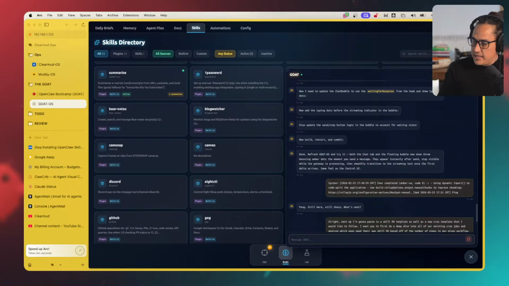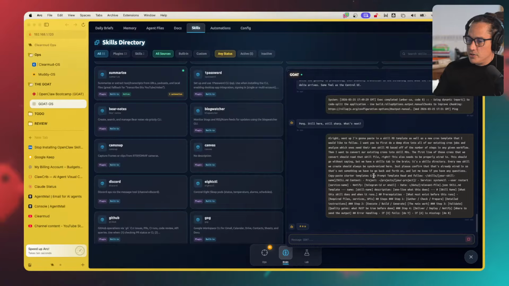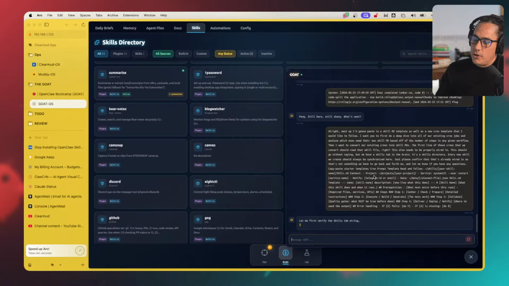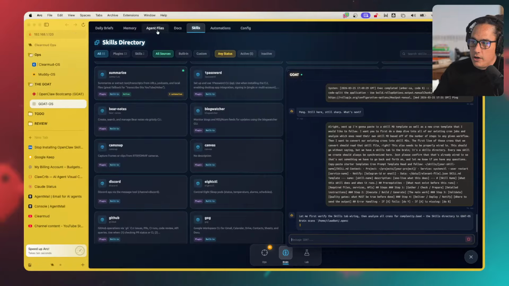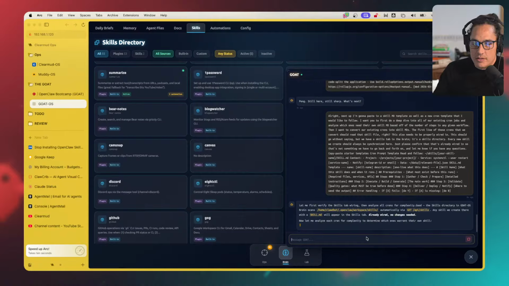And I'm going to paste in that text there. So what's really cool now that we have this floating chat bubble is now I don't have to go back to the chat tab. I could just go between whatever features we're working on and chat with Goat. It's pretty awesome. It's pretty awesome.